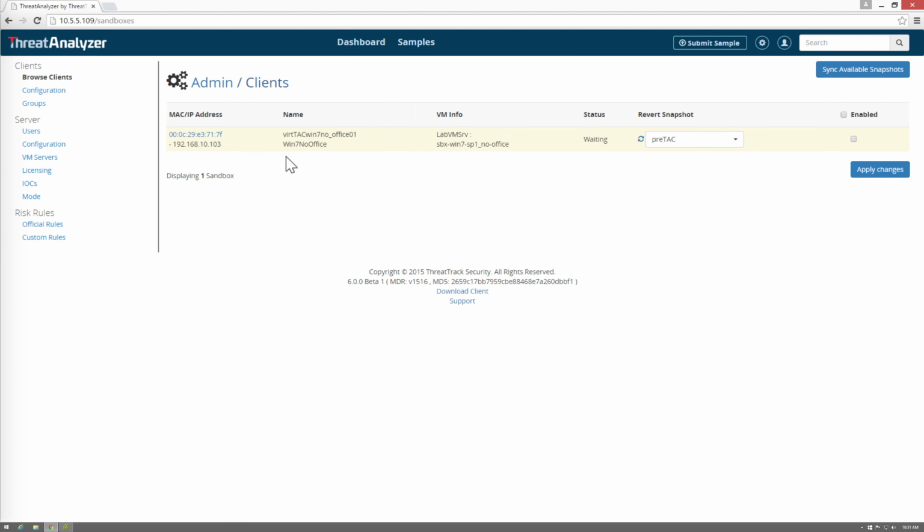Let's navigate over to the settings. And inside the settings under Browse Clients, you'll notice that we have our client with the name of our client as well as any information that we put in there when we were installing the client. We'll see the status is waiting. We'll see that this particular client is disabled.